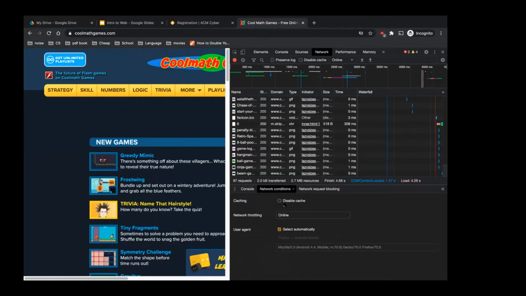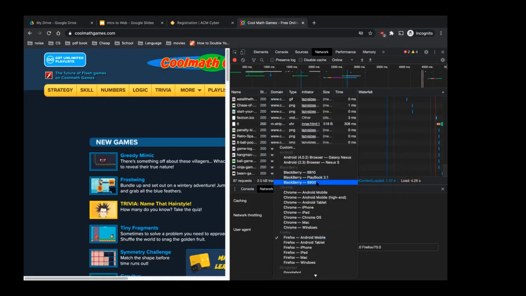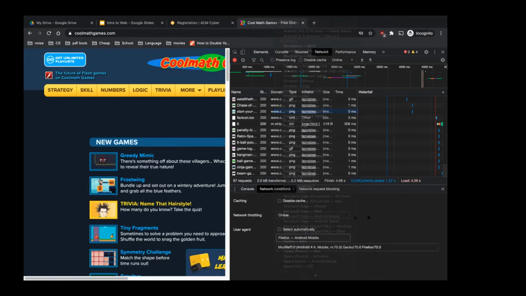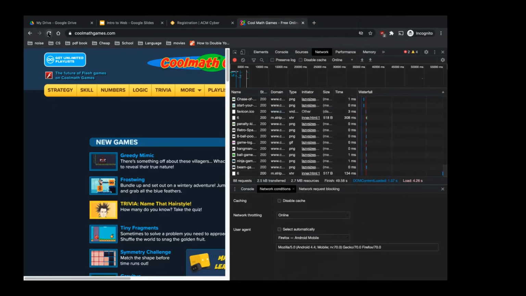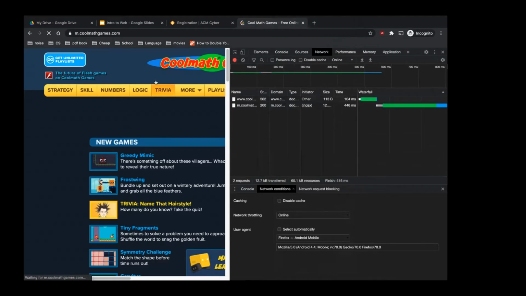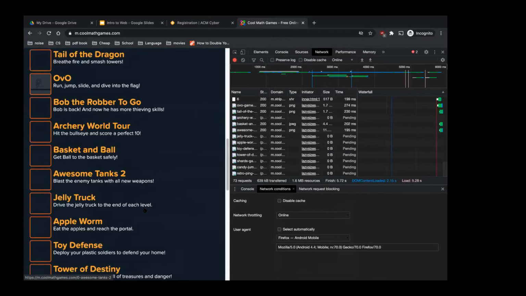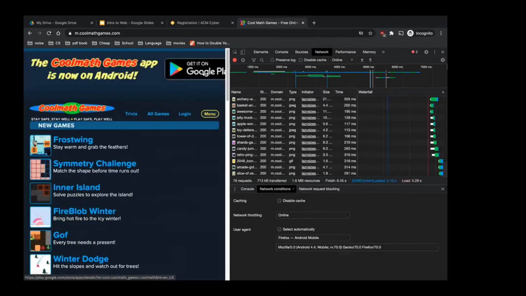And so here you can enable disable cache, change the speed of your network, and importantly, you can change the user agent, right? Here we can choose whatever we would like as our user agent, and in doing so, when we refresh the page, the server thinks that we are on Firefox on an Android mobile. And so you can see the formatting change. And if you look over here, there's the get it on Google Play because it thinks we're on Android. This is an example of what we call user agent spoofing, or basically tricking the server into thinking that we're on a different browser.